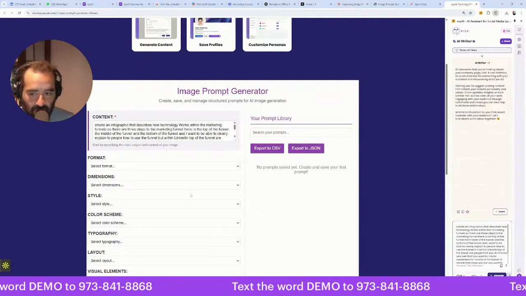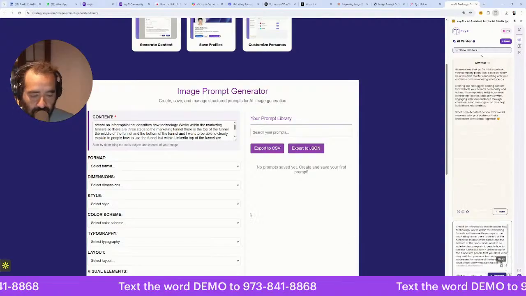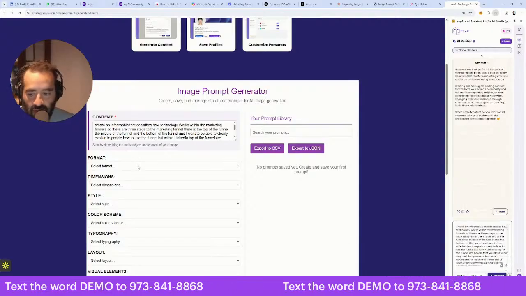Okay, so now that I have this done, I spoke it. I'm going to press the up arrow. It's going to go into here. You see I press that up arrow on the right. It goes into here. Okay, so now I want to select my format.